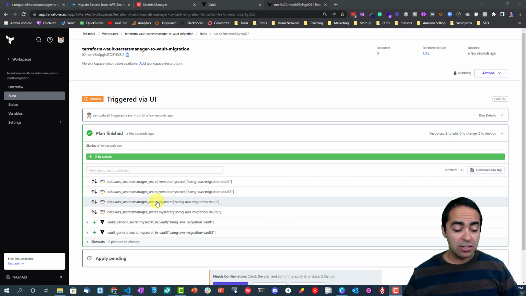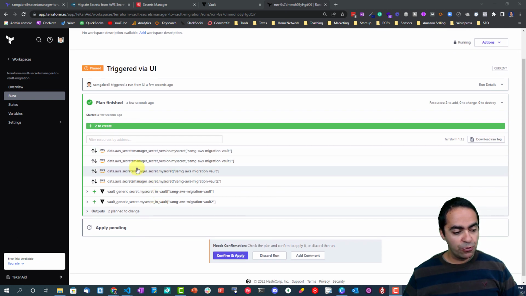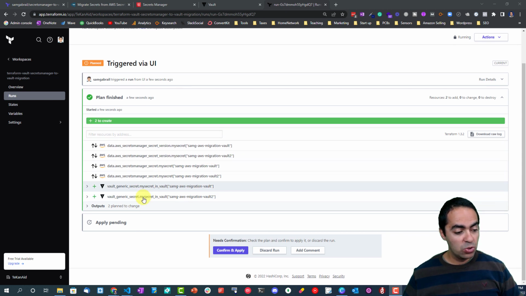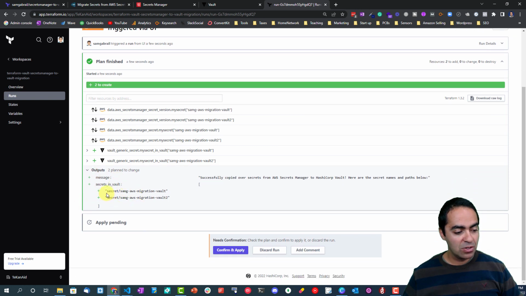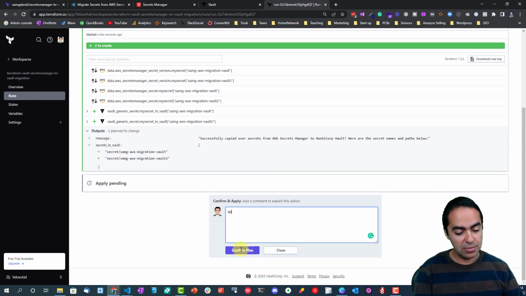Okay, so plan is complete, and now you can see that we have the 4 data blocks here, so 2 for each of our secrets, and we've got 2 generic secrets or 2 KV secrets that are going to get stored inside of Vault. And the outputs here, once it's done, you'll see the path for our secrets right here and a successful message right now. So let's confirm and apply this. Let's go.